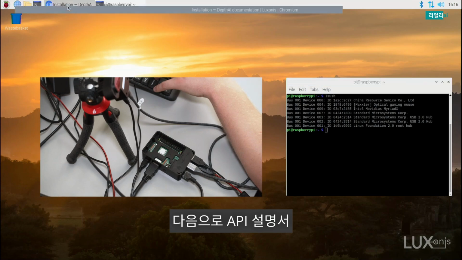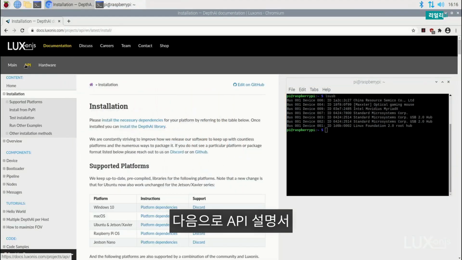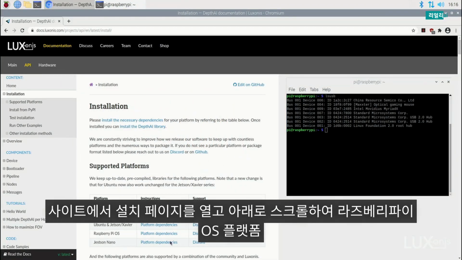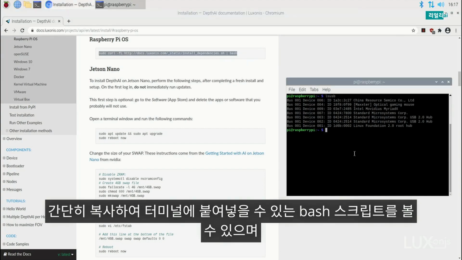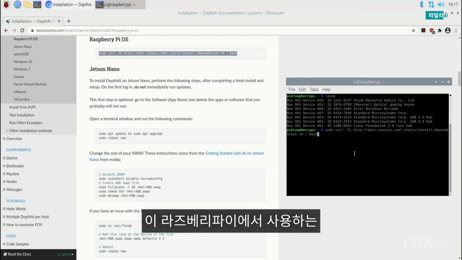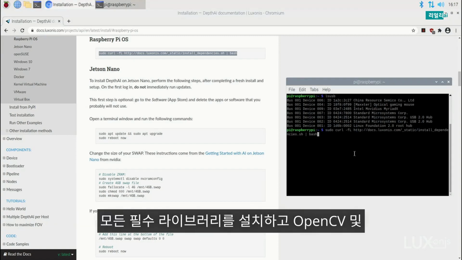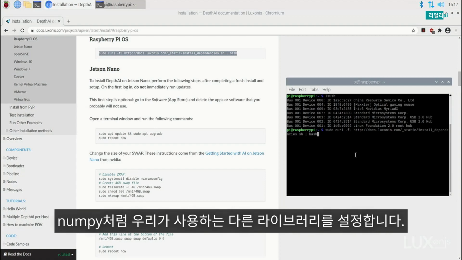Next, let's open the installation page on the API documentation site, where we scroll down to Raspberry Pi OS platform dependencies, and we can see a bash script that we can simply copy and paste into our terminal, and it will install all the required libraries that we use on Raspberry Pi, as well as set up OpenCV and other libraries we use like NumPy.